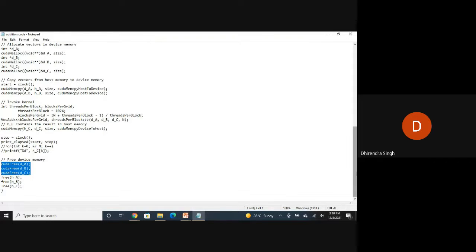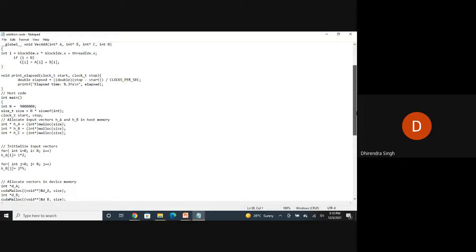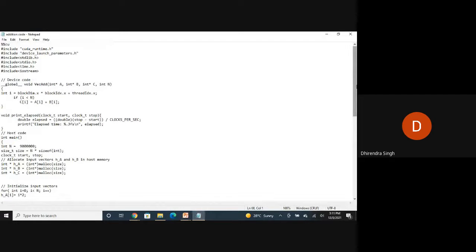And the final thing is that after the execution, we have to free the memory. And how are we going to free that memory? Use cudaFree for freeing the memory on the GPU side, and the free function to free the memory on the CPU side. So this is the simple CUDA program to perform vector addition, the simplest program, and most of the time it's like hello world for CUDA.